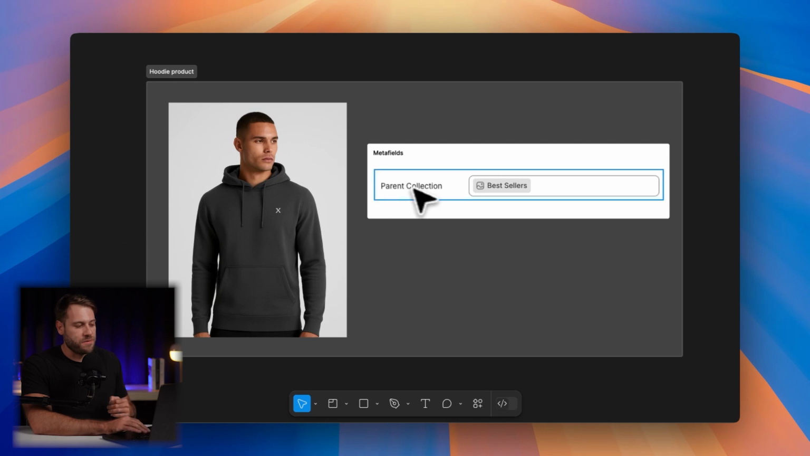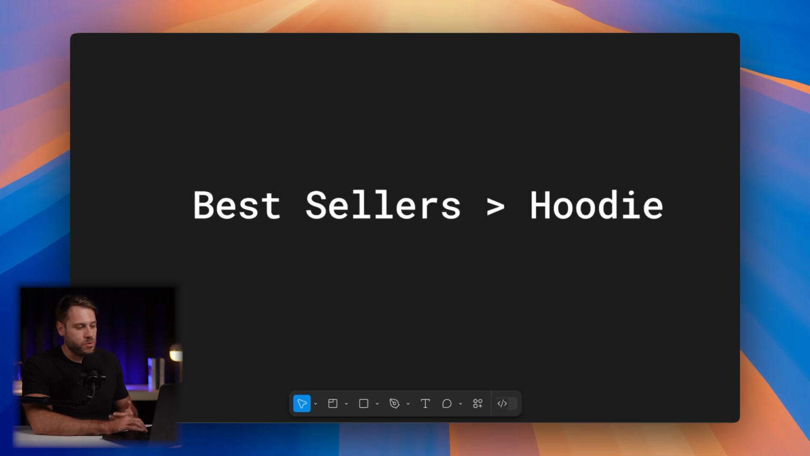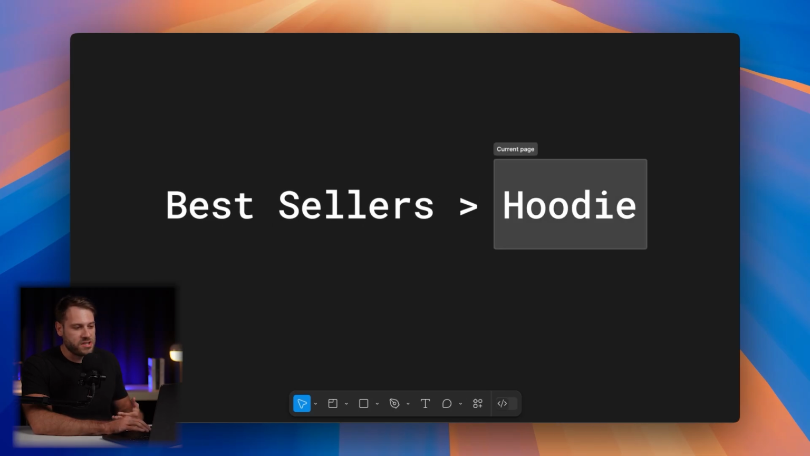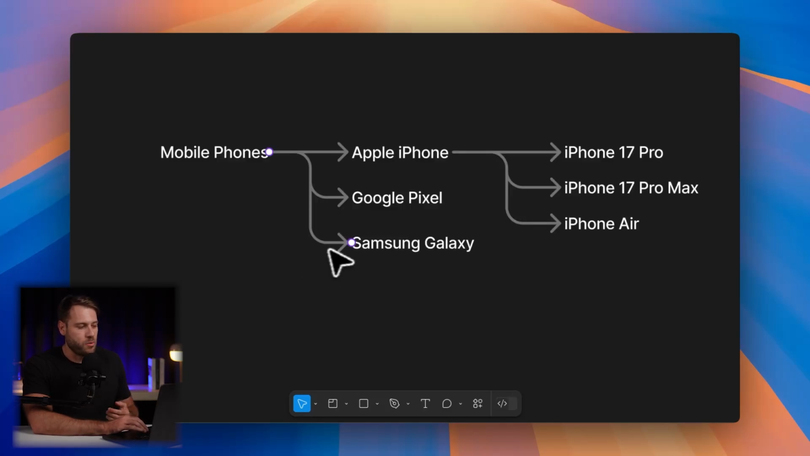So what we could do is define a metafield on this product object for parent collection, and then we could set within that metafield for each product what the intended parent collection is. So going back to the breadcrumbs again, we've got our current page, that doesn't change, and we've got our parent page, but instead of using a collection-aware URL, we are telling the product page via a metafield that bestsellers is the parent collection. So that's a simple example where we have a product and it has only one parent collection, but let's have a look at something a little bit more complex.